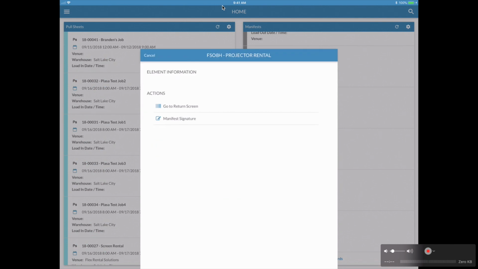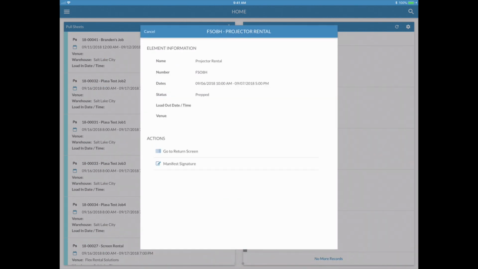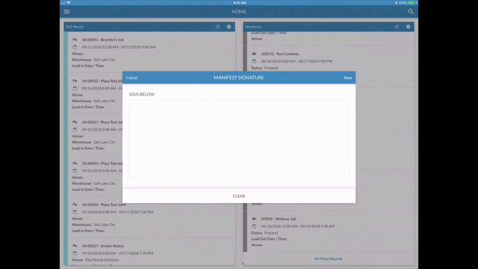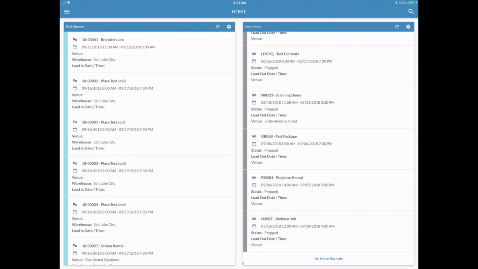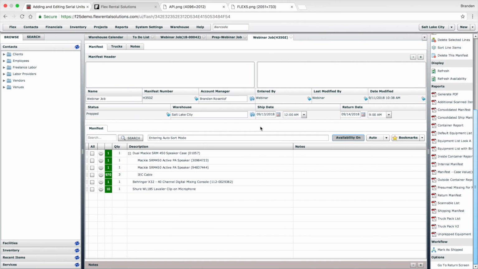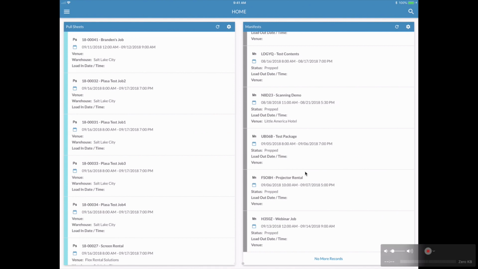Just tap on a manifest, hit manifest signature, and this is ideally meant for the person who is receiving the inventory. So if somebody's doing like a dry rental and they're picking this inventory up, or if you're delivering it to them, they could sign for it just as a way to verify that they received it. And then, like I said, that shows up on the shipping manifest report. So that's a cool new feature that we put into the app.